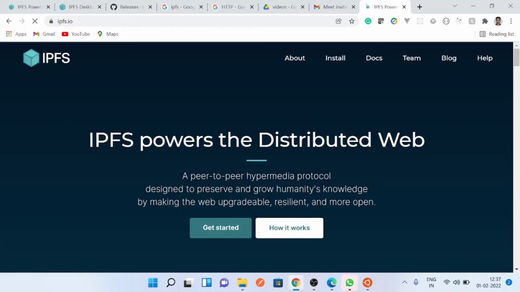Hi everyone, welcome back. In our last video, I gave a brief introduction to IPFS, what IPFS is and how it overcomes the drawbacks of our current internet model, which is mostly governed by HTTP. So in this video, I will walk you through the steps of installation of IPFS in Ubuntu. And in our next video, I'll also show you how to install IPFS in Windows.